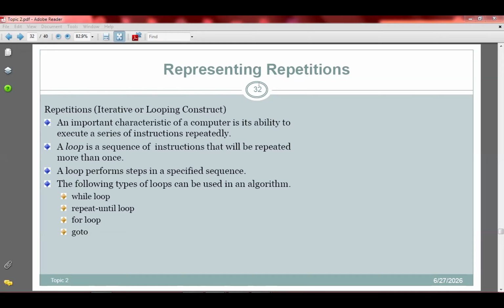So there should be an action you are repeating. And then the third point is that you should know the number of times you are repeating. You cannot perform something once and say I'm repeating. No. If you perform something once, that's not repetition. So repetition goes with a number of times a certain action is performed. That's the meaning of repetition.